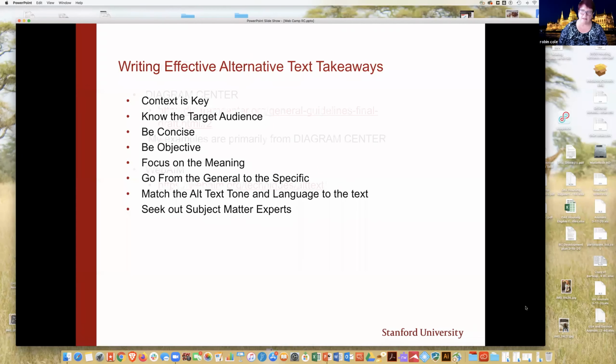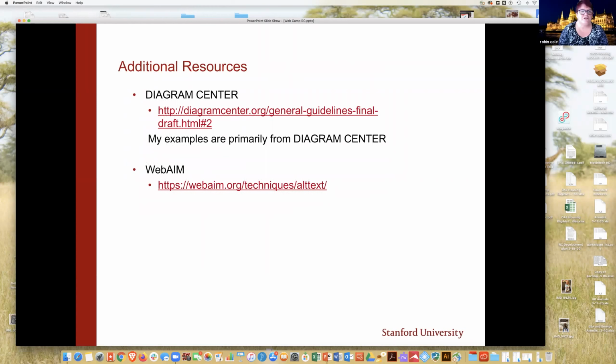And then the last thing that I wanted to share with you was just some additional resources. Diagram Center, which is a part of Benetech, has great resources, and most of my examples came from the Diagram Center. And WebAIM has great techniques for alt text writing too.